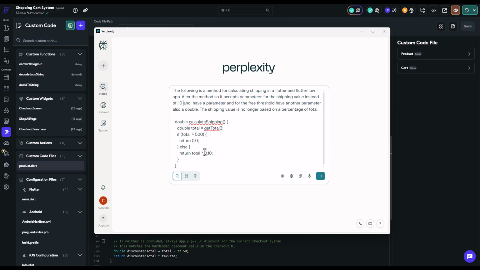As you can see, the original one was calling the get total. It was multiplying it by 10%, and then it was saying that if it was less than 500, return 0. I've said here, calculate the FlutterFlow app method so it accepts parameters for the shipping value instead of 0.10, and have a parameter for the threshold. Let's put a semicolon there, have another parameter, also a double.